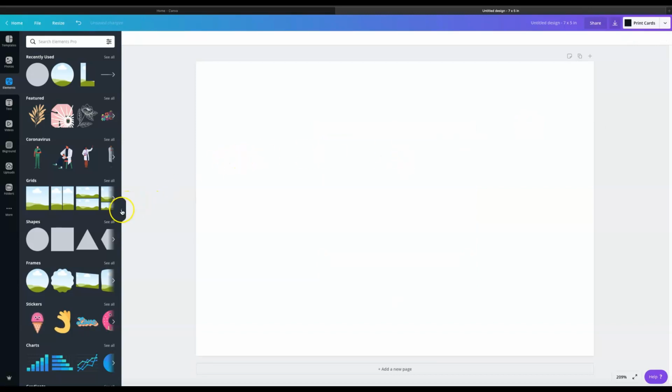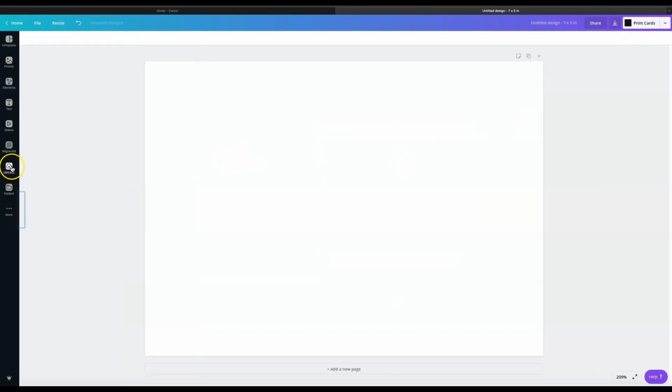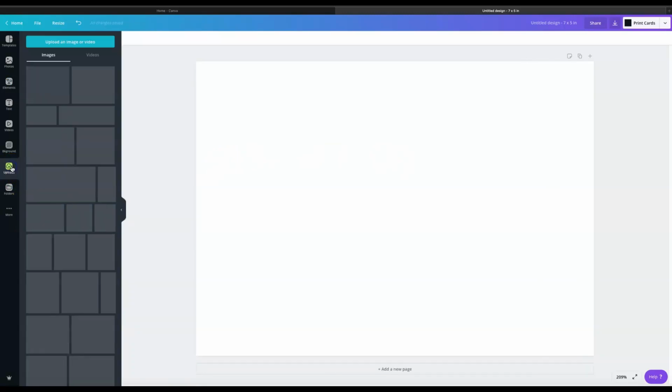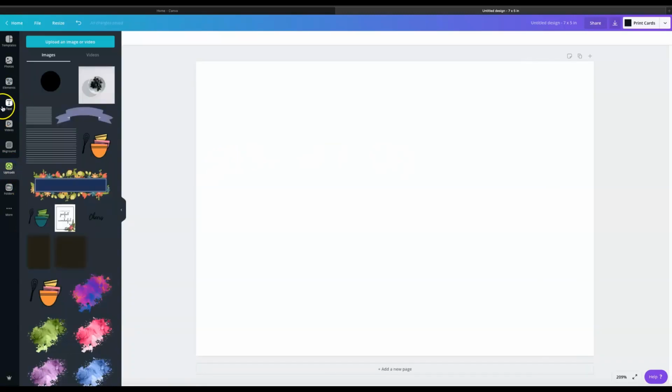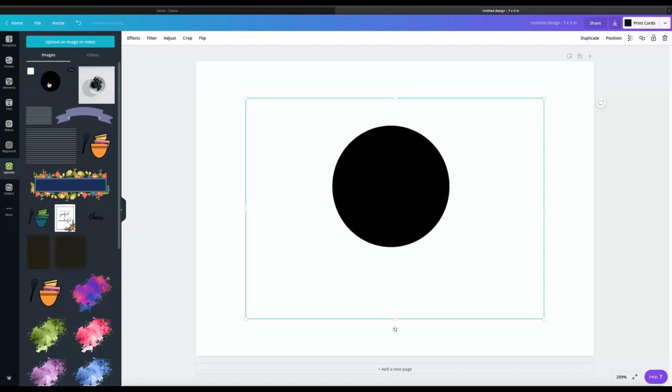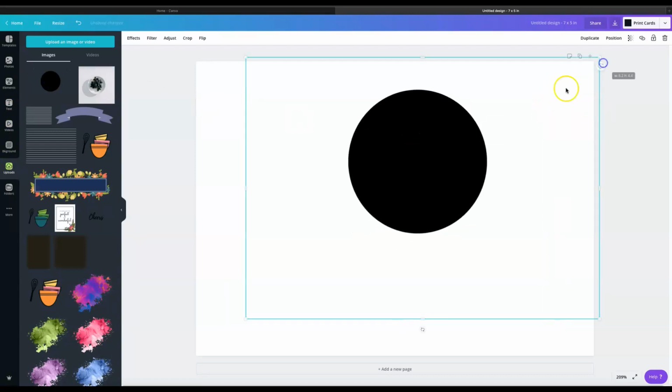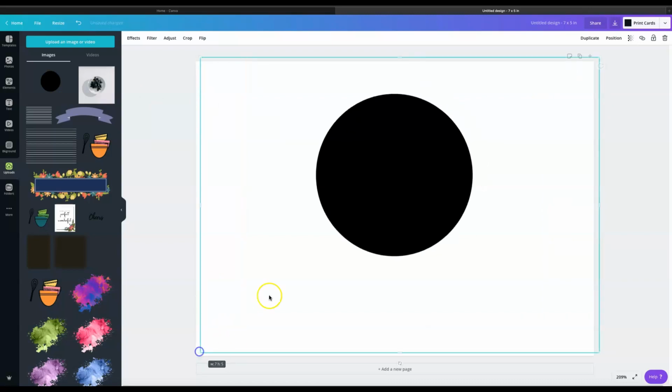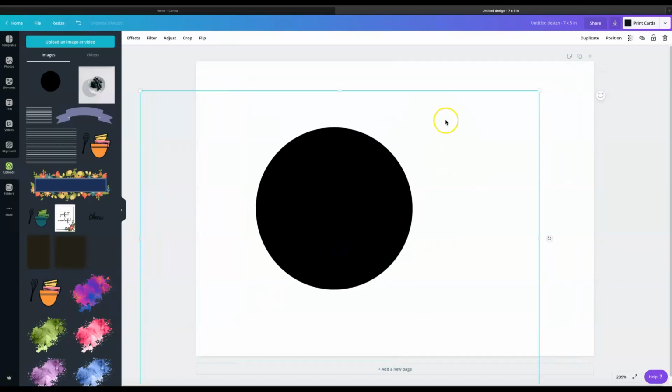Now at this point, what you would want to do is go to the uploads to upload that circle you just downloaded, right? I already have done that, so I'll just go ahead and click on my drop shadow. So here's the drop shadow. I want it to be a little bit larger, so I'll just drag out the shape just a touch and move it just a little bit off center.